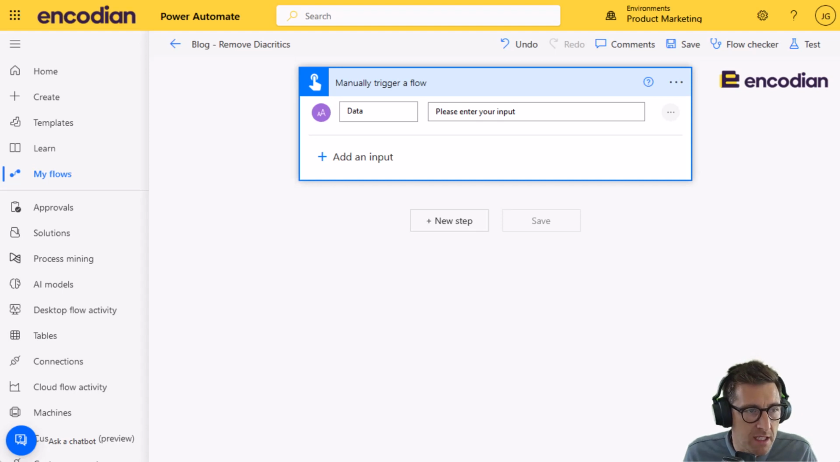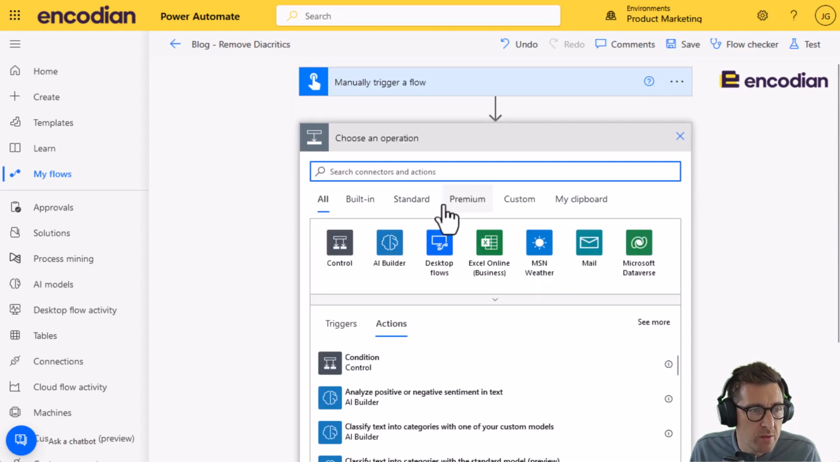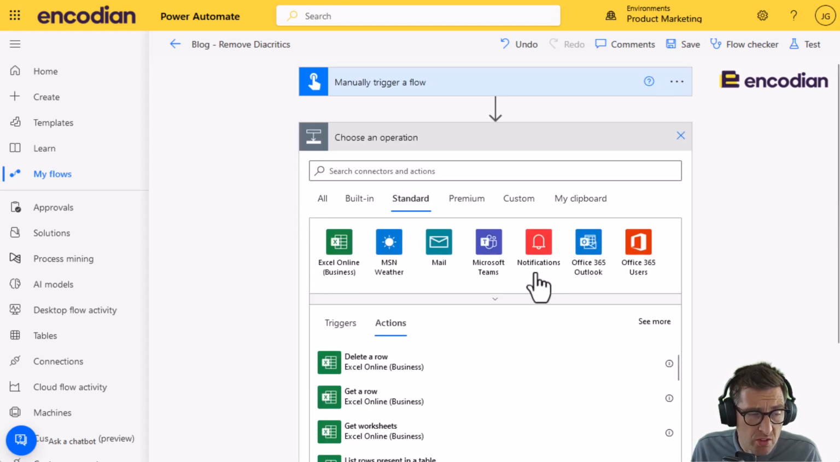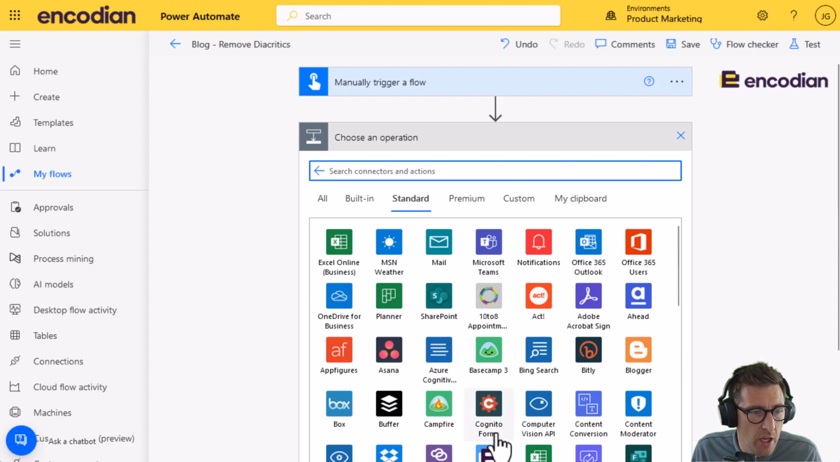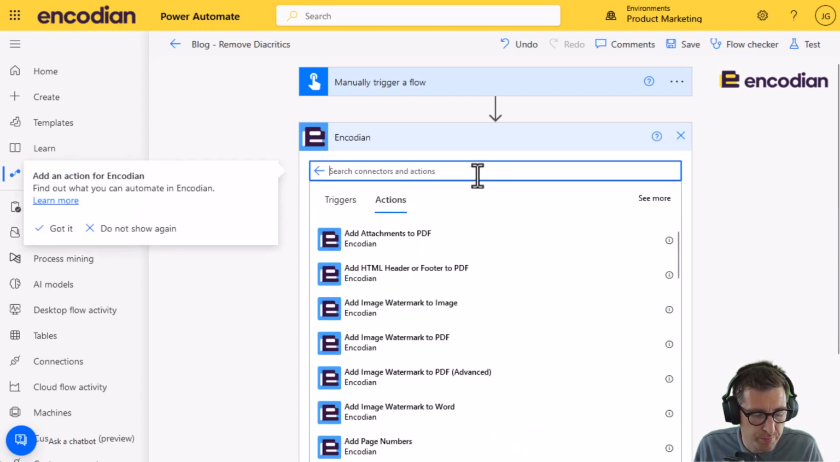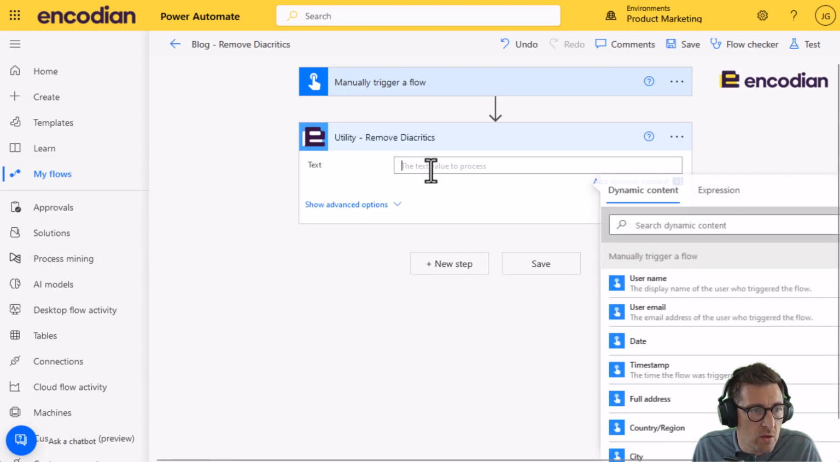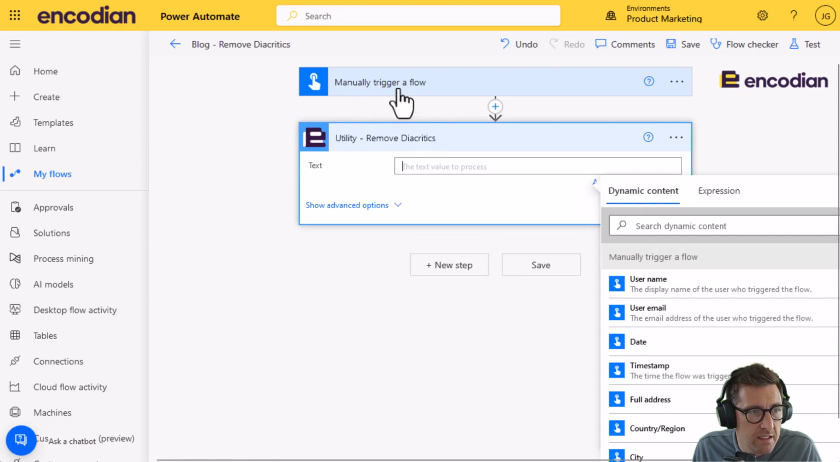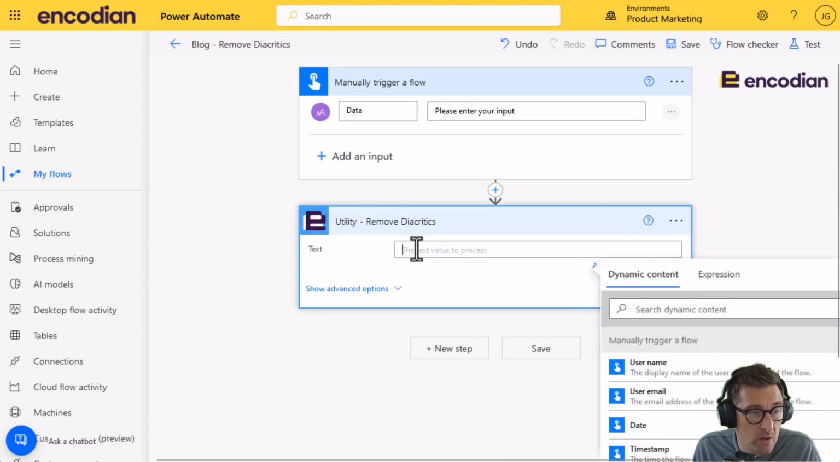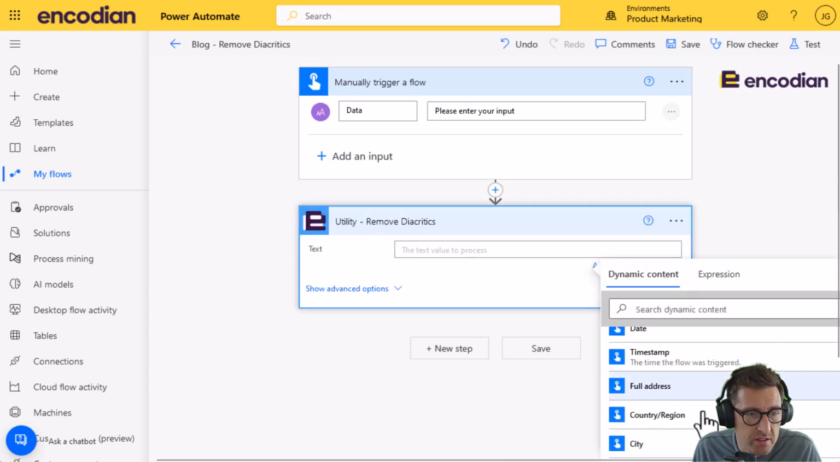So I've got a manually triggered flow, and I'm going to ask the user to provide just a simple string value, and we're going to process it with the Encodian Remove Diacritics action, which we can pick up from the Encodian connector here. So there we go, utility remove diacritics. And all I'm going to do is pass in the data property from the trigger action to the Encodian action.